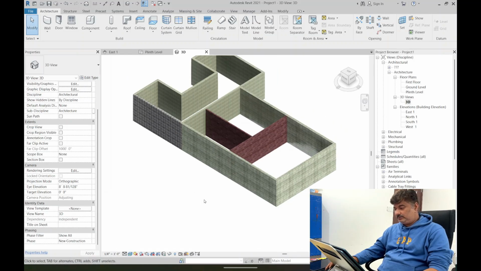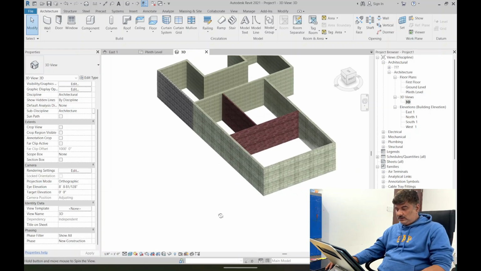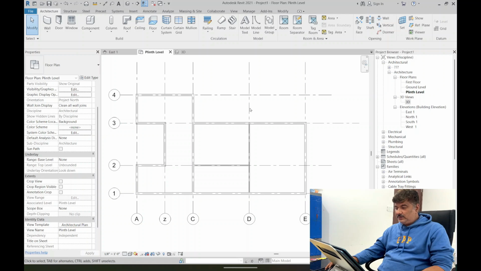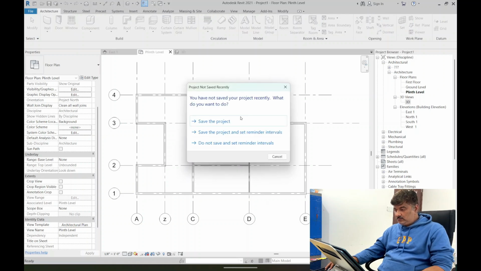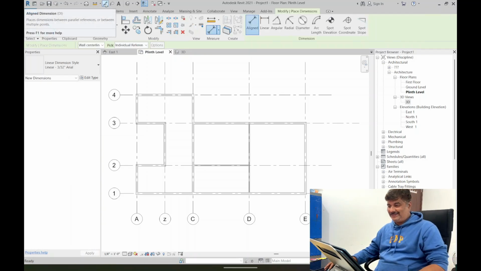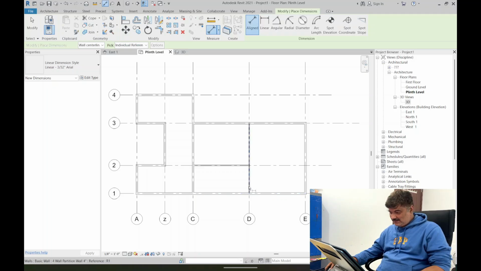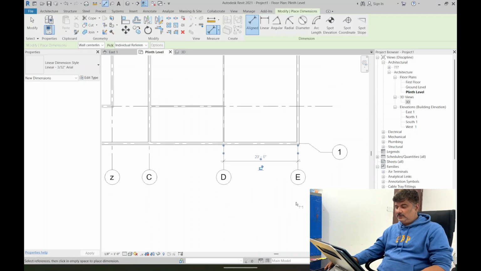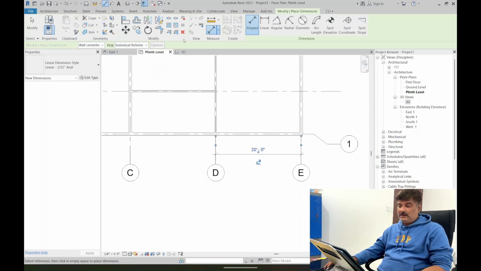Here, let's put a curtain wall in this one. First, let me get the dimensions. This is how you give the dimension. It is about 20 feet. Even this goes well, no problem. So instead of 15 feet, we'll go for 20 feet.